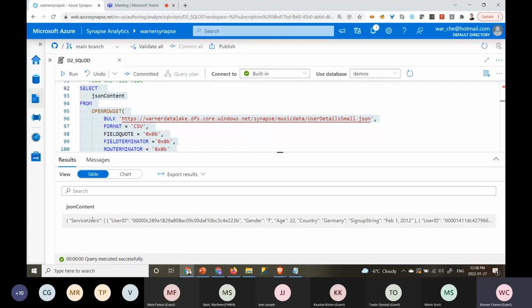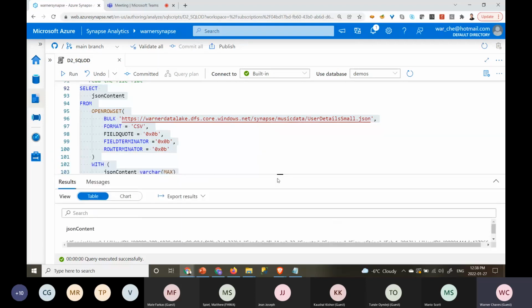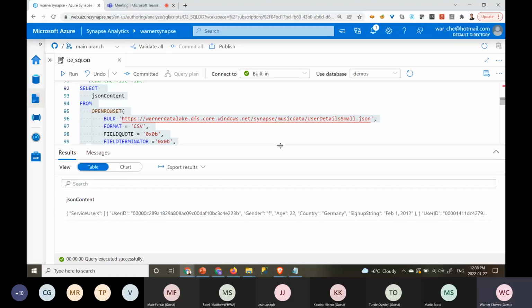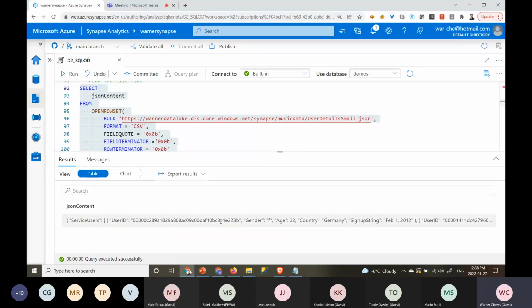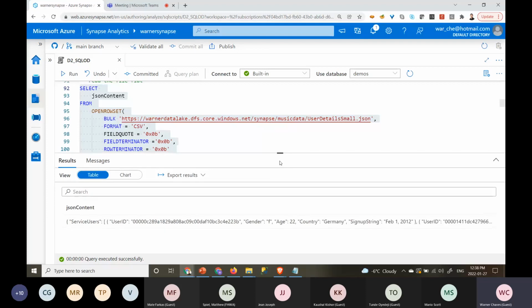I have a JSON file that has an element called service users, and that element is an array of objects that have these value types on them: a user ID, a gender, an age, a country, a sign up string for that particular user that signed up, let's say, to use a service that we're selling, right? So that's just reading the JSON flat. I'm just looking at what the JSON looks like.